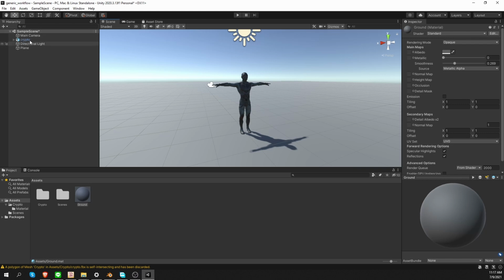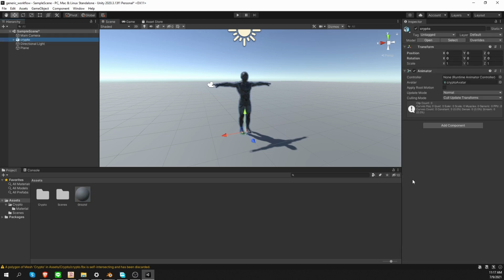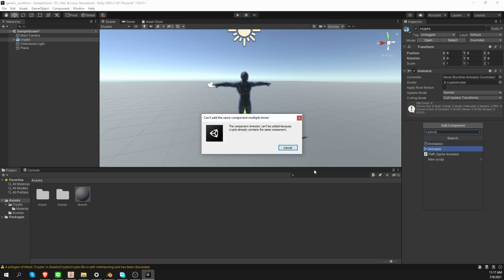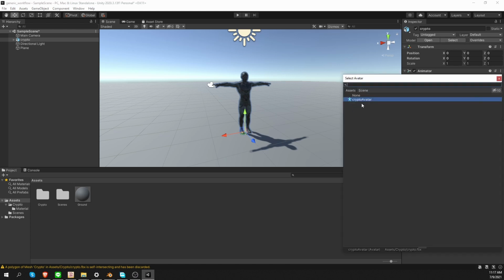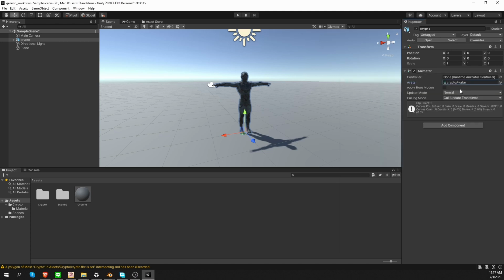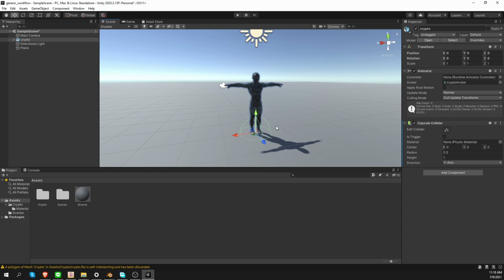So I'm going to click on the crypto character in the hierarchy. And I already have the first component that I'm going to need, the animator. In case you don't have it, just click on add component and look for animator and choose it from here. And also, if you don't have the avatar set up, click here and choose the character avatar. The next component that we are going to need is a capsule collider. Make sure that you use the standard one, not the 2D one. And that added this capsule to our character.